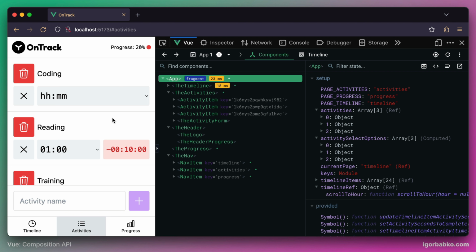And just by moving the logic related to timeline items resource in a separate module, we were able to clean up root component even more. And additionally achieved better separation of concern in our project. Let's keep going in the next lesson.